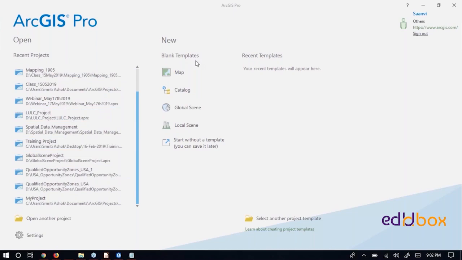Then there is this center area, which is the templates area. It's the same as the ArcMap templates. Once you load it, it shows you the different templates that you have worked in in the past, and it also gives an option of a blank template to use for this particular project. Or maybe you can simply cross it and not use a template. Same is the case here. Either you use the blank template, the map, the catalog, the scene or local scene, or you can start without a template and choose later.